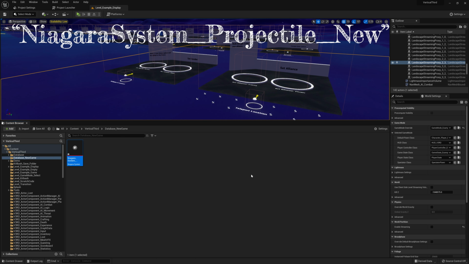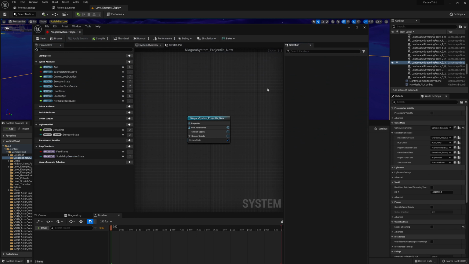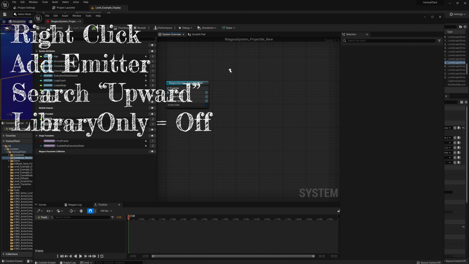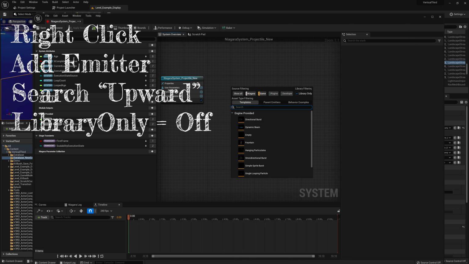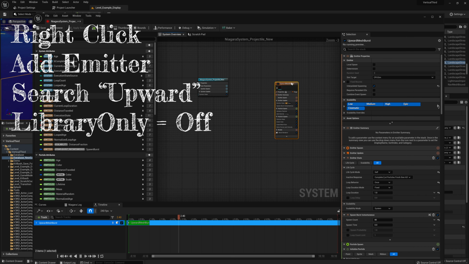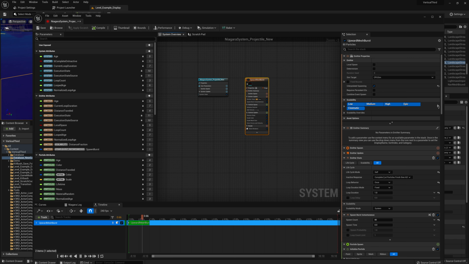When we open this up, we're going to create a upward mesh burst emitter. Right click on the grid, do add emitter. Make sure that library only is checked off. From here, I'm going to search for upward, and then we'll click on the only option available. We're going to modify this quite a bit.